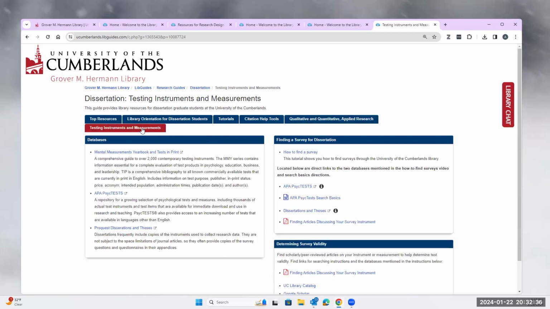Finally, we have our testing instruments and measurements. So we're starting to get a lot of questions about this and where you guys are in your dissertation writing, finding instruments, evaluating instruments, all the fun stuff. So this is a landing page to help you get through that. We have 3 databases we recommend. Each do a different thing.